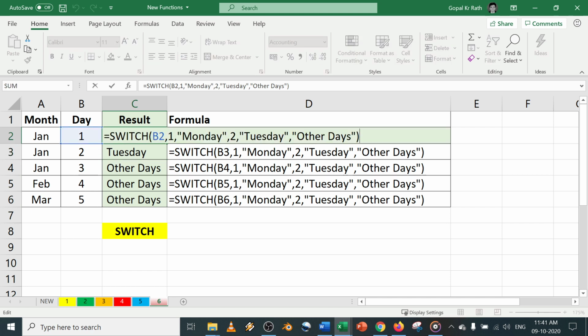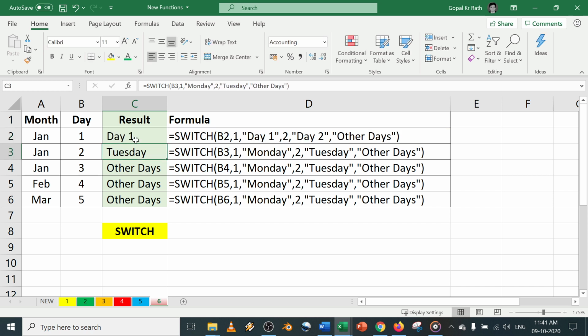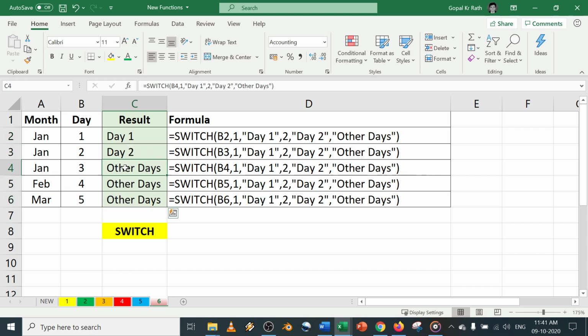Instead of Monday, you can consider it as day 1 and day 2. So anything you want, you can change it. The day 1, how it will be calculated based on your SWITCH. The SWITCH function will compress your IF function and make it easy for you.